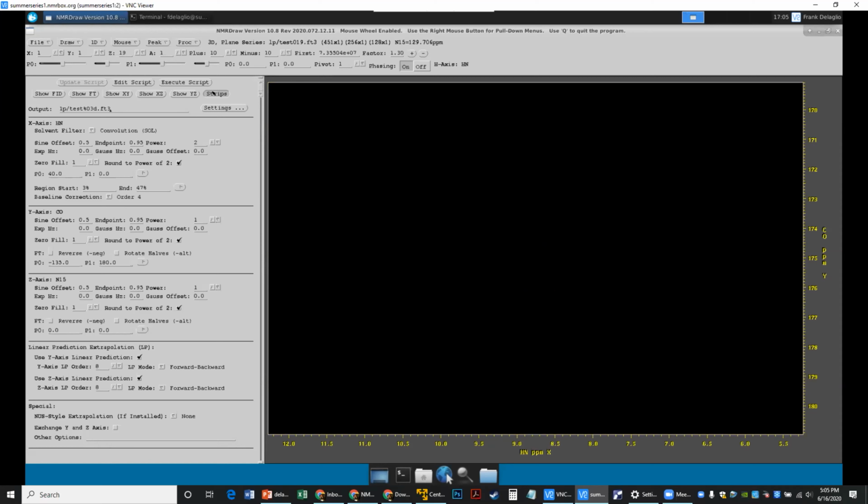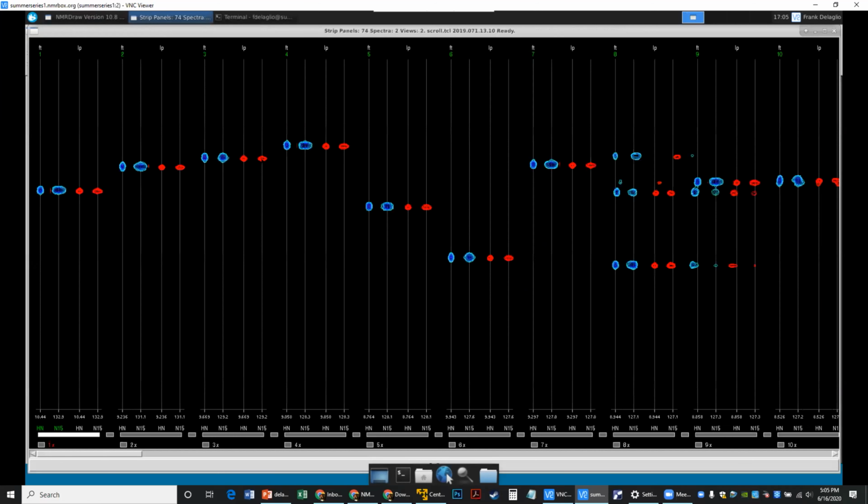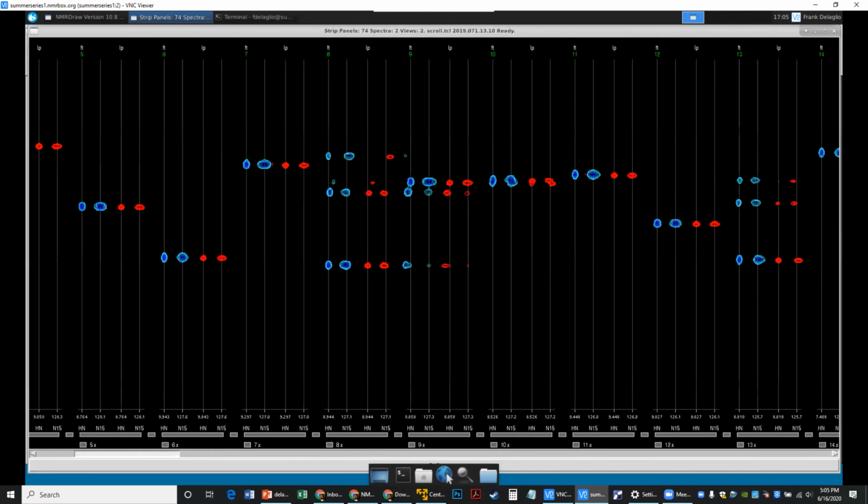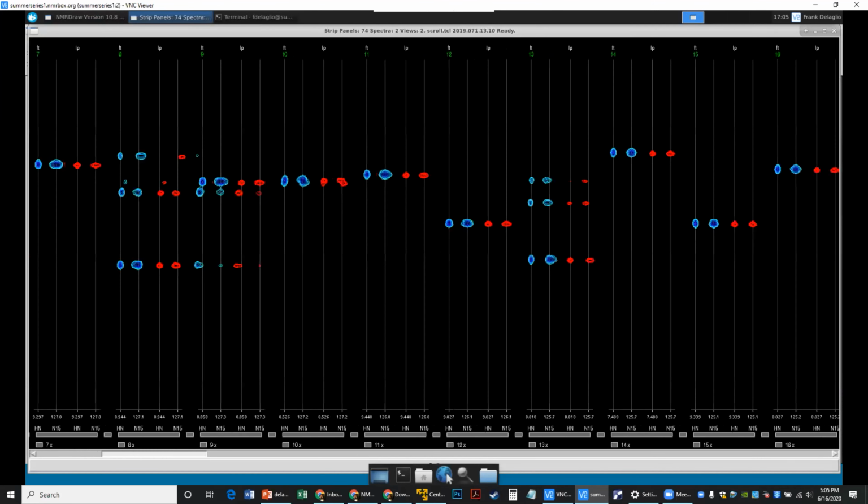So now we have a linear prediction result, and if we draw strips this time, we can see both our previous regular Fourier transform result and see that side by side with our new linear prediction result. Oh, that's cool. And you can obviously see that the signals are narrower now, so that's pretty handy.